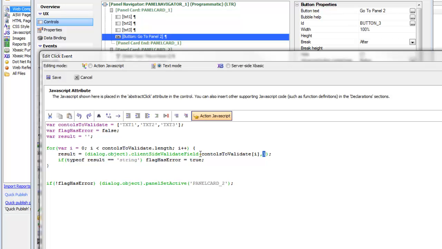So then we call the client-side validate field method. And this method returns either a string if there is an error, or returns nothing if there's no error. So if the result is a string for any one of the controls, then we know that there is an error, and so we set this flag to true. And then once we've looped through all of the controls that we want to validate, if there are still no errors, then we proceed to set focus to panel card number 2.